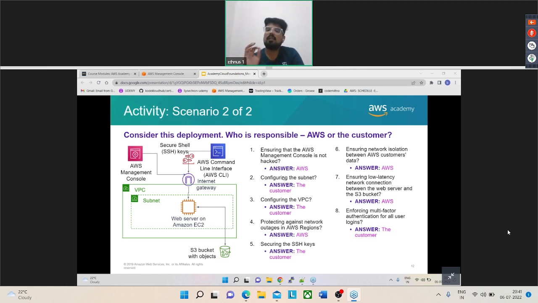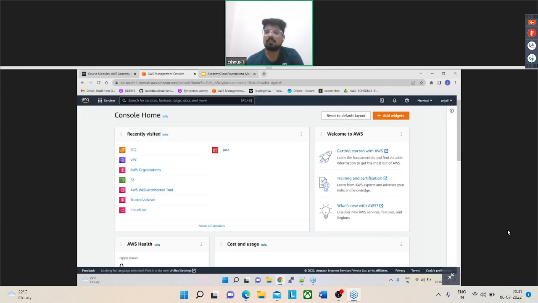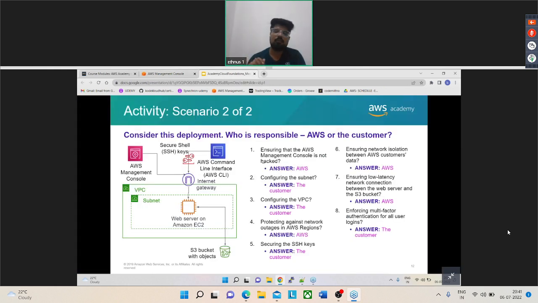First one is ensuring that the AWS Management Console is not hacked. Since the AWS Management Console is created by AWS, if that console is hacked, it is the responsibility of AWS to secure the console. There's a difference. This is a console, and this console is common to everyone, whether I'm using it from my account or your account. So when this console gets hacked, whose responsibility is it? It is the responsibility of AWS.